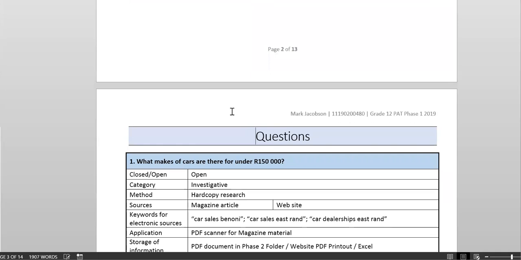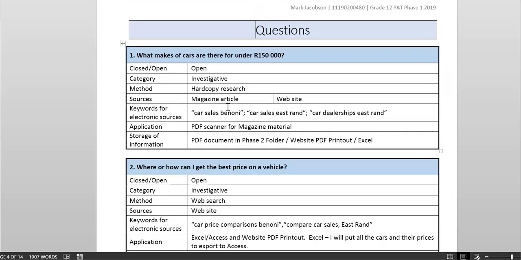Then here are his questions. First of all, he numbered each of his questions. Now here again is the creativity, because if you look at the way that you guys can do it, where it's a table, here he's done it in groups. Now he has his question. What makes of cars are there for under 150,000? Is it an open or closed question? What is the category?